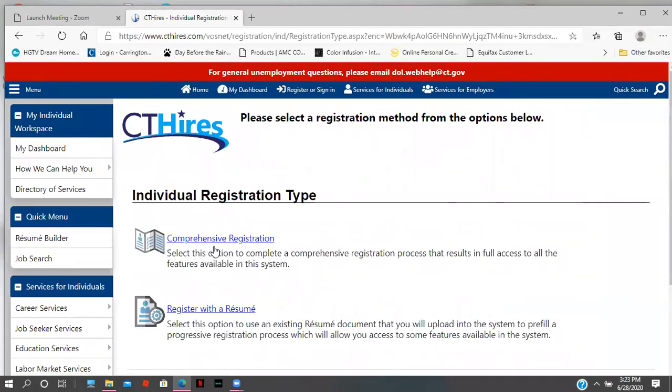All right, on this page, as you can see, it's individual registration types. There are two different types. One is a comprehensive registration. You select this option to complete a comprehensive registration process that results in full access to all the features available in the CT Hires system. Or you can click on register with a resume. Select this option to use an existing resume document that you will upload into the system to pre-fill the progressive registration process, which will allow access to some of the features in the system. For the purposes of today's video, to walk you through the CT Hires registration, I'm going to click comprehensive registration.